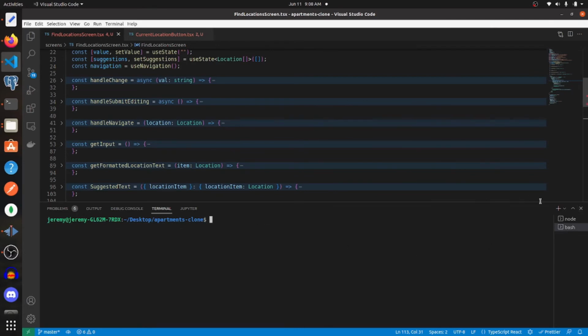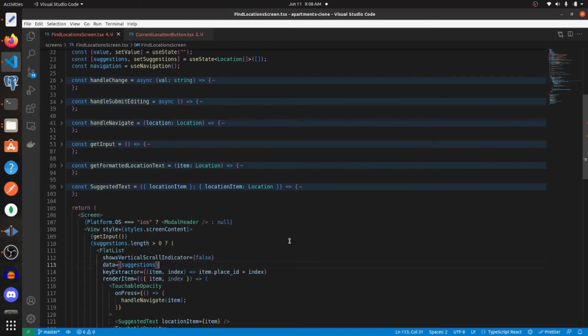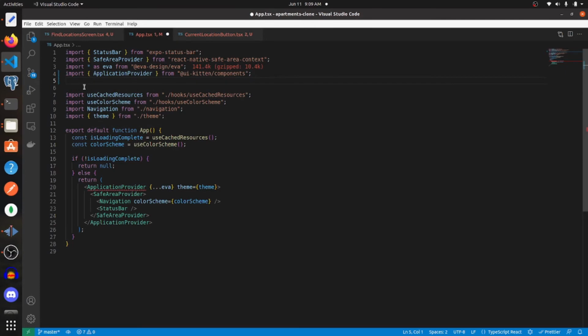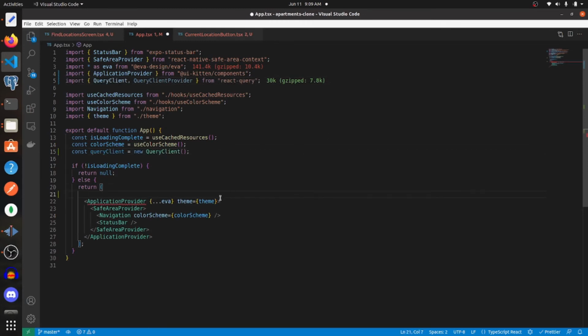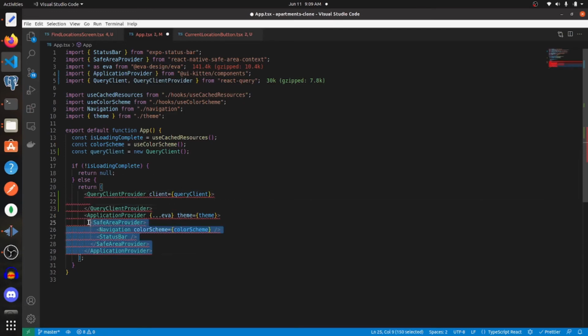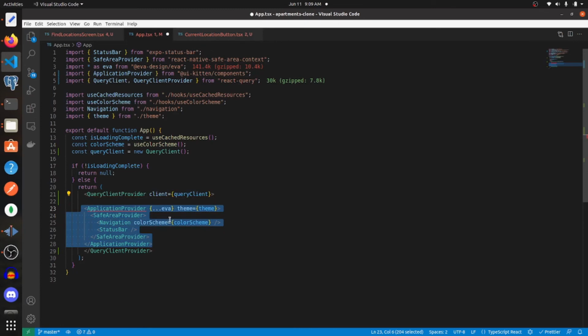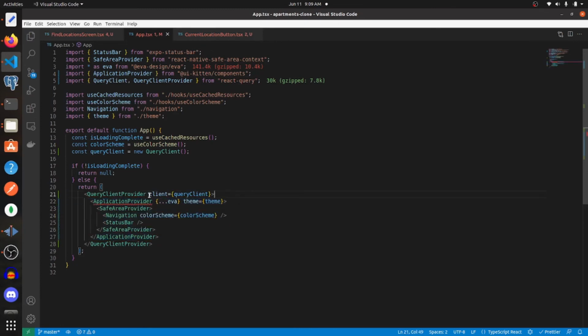And with that installed, let's go into our app file. So app.tsx. Then import query client and query client provider from React Query. Create a new query client object, and then wrap your application in the query client provider, and then just move all this stuff into that component. And here we want to pass in the prop of client equal to query client.